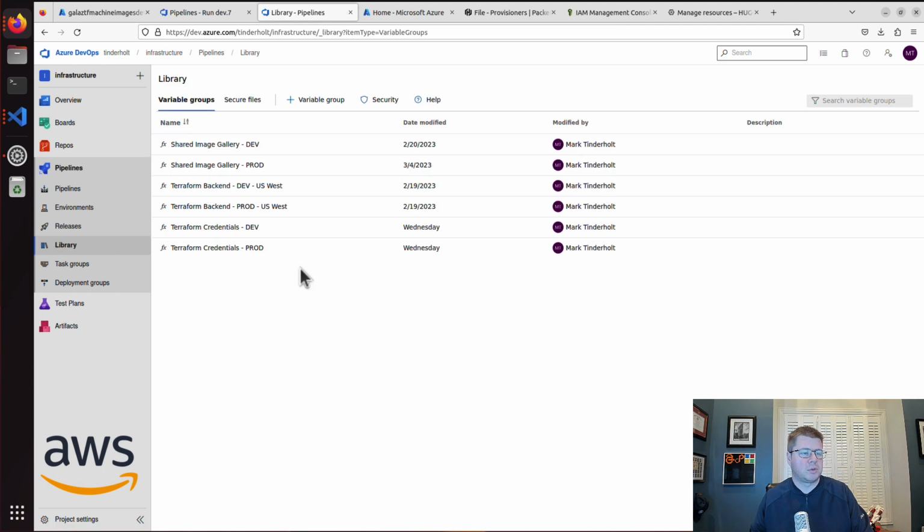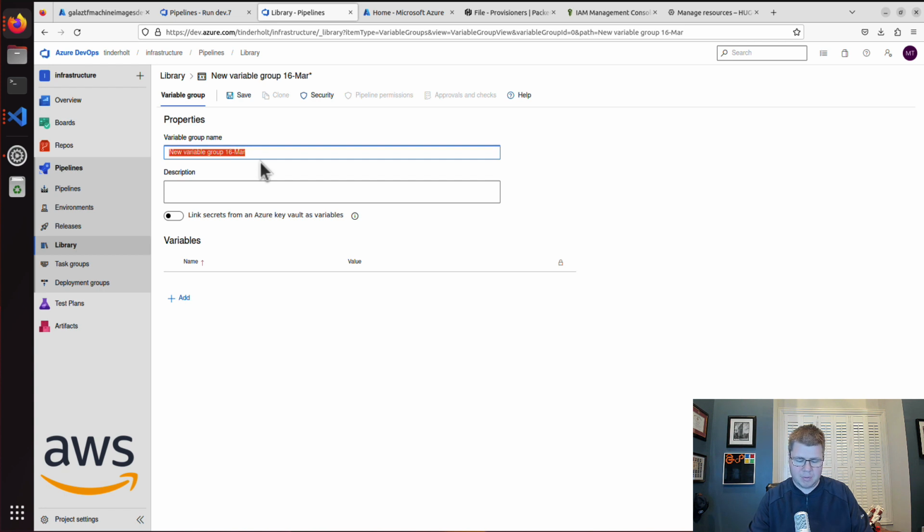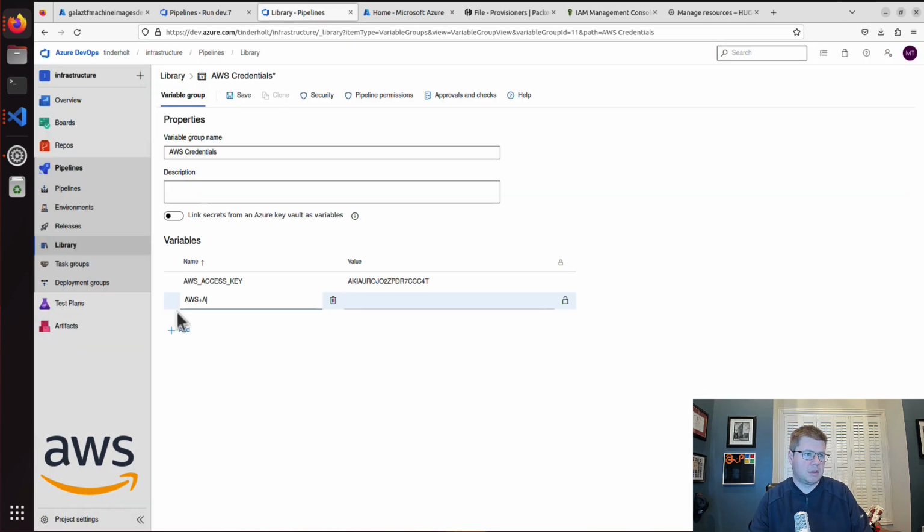Just like my Azure RM credentials, I'm going to create a variable group for my AWS credentials. And we'll put that in there. I need to call this AWS access key. We're going to mark this as a secret, and then I'm going to paste the value in there. Okay, and so now my AWS credentials are configured.